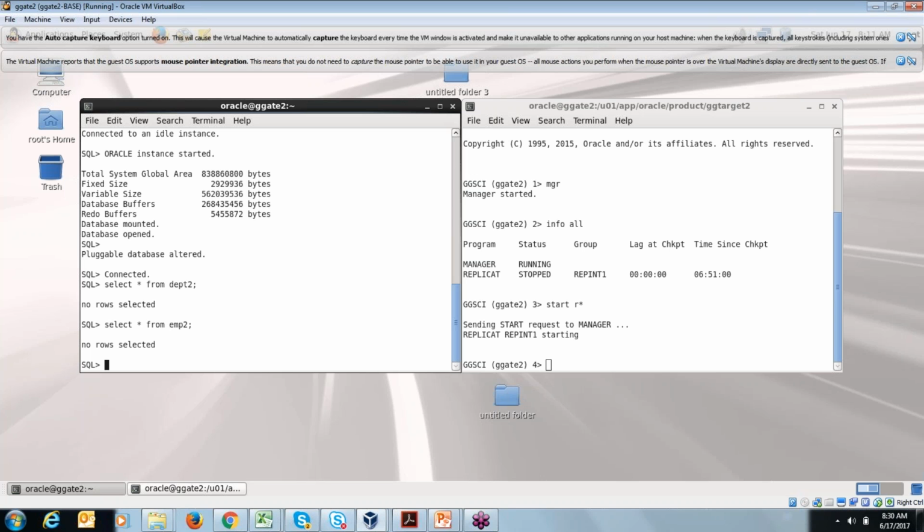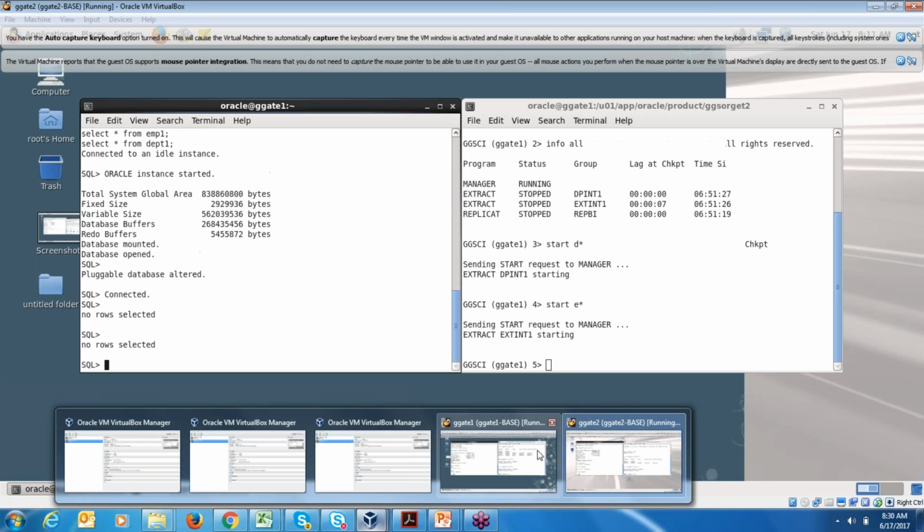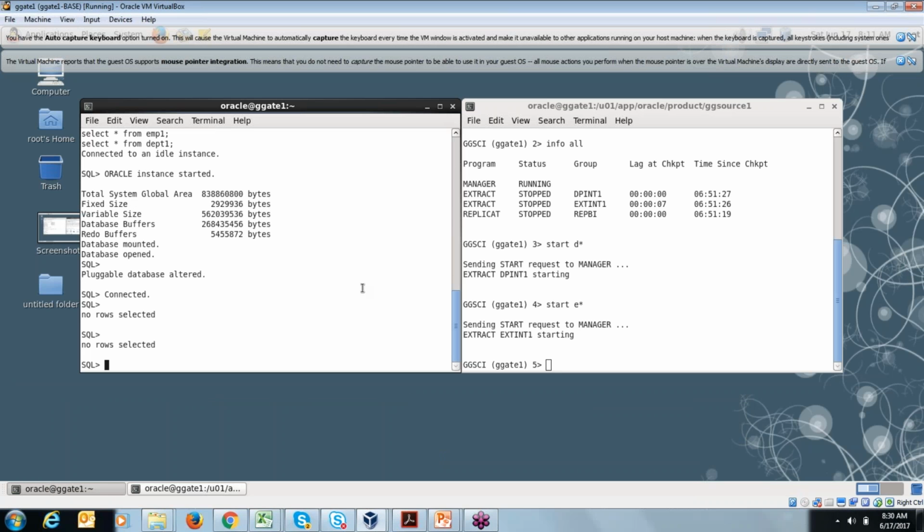I'll be giving you the virtual machine image file. I'll be giving you the software image file, everything loaded into it. You just need to install it along with the instruction document. It will take around 5 to 10 to 15 minutes max to do that on your machine. So now Ggate1 to Ggate2 will be replicating the data. Ggate1 is our source, Ggate2 is our target.